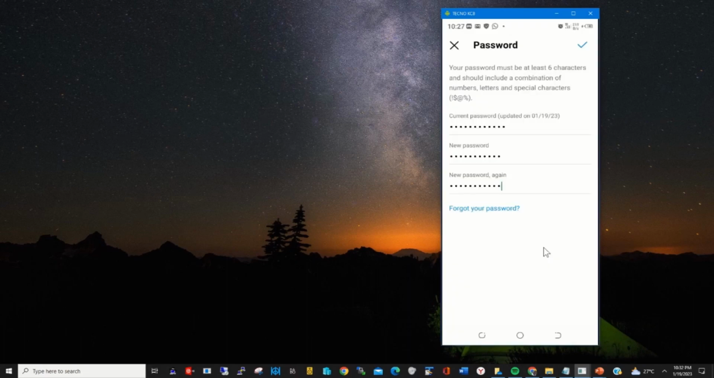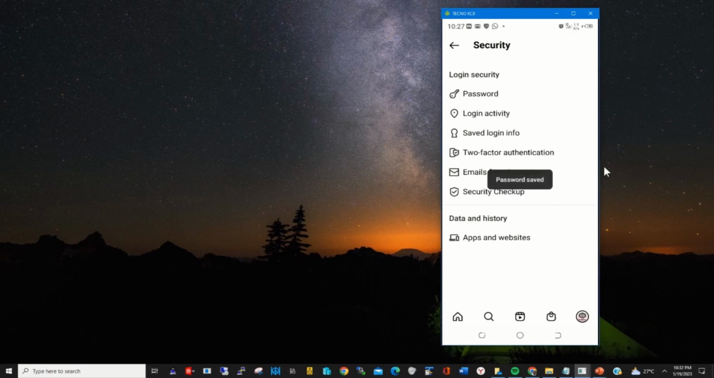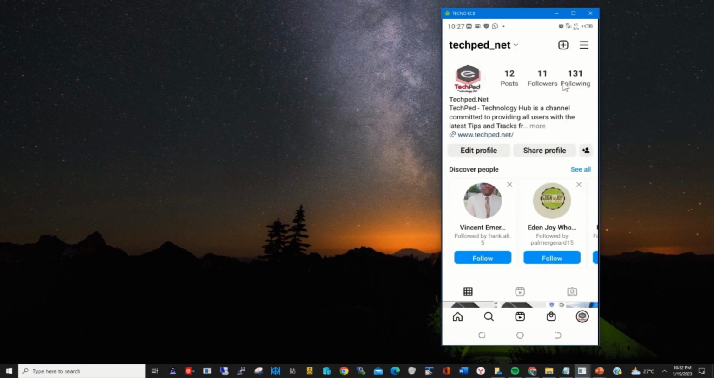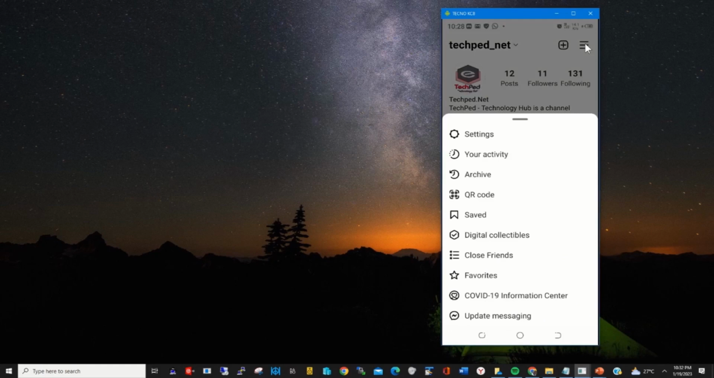Click on save at the top. Now my Instagram password has been changed on my phone. Now the password has been saved. Then you can log out from your Instagram account and log in again with the new password on your phone.